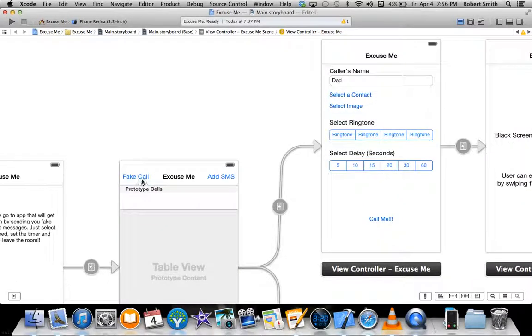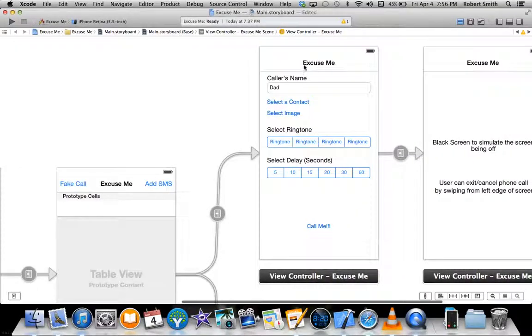Now, if a text message won't do, the user can also fake a phone call. So if they hit this fake call button, they'll be greeted with this fake a phone call view controller, where they can fill out the caller's name, or they can select contact once again. And they can select an image, and the image will serve as the picture for the caller once they get to the call screen.